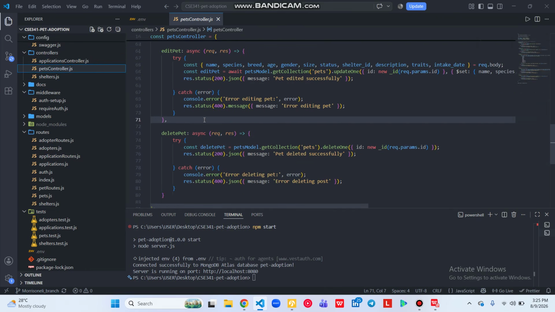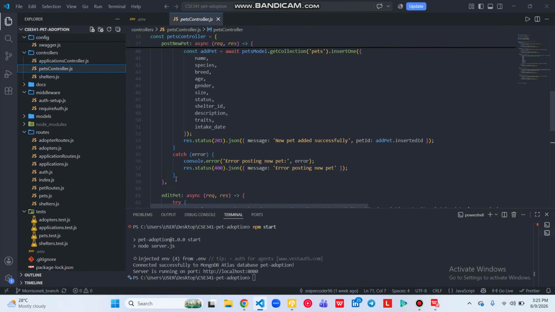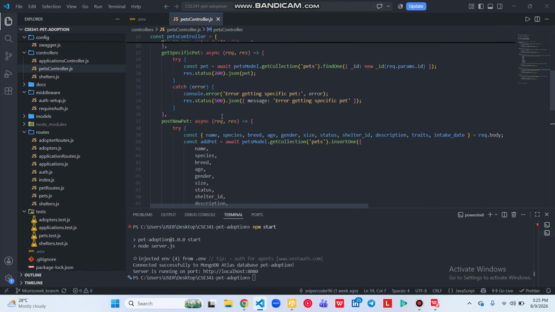For the pet controller, also, it tries and checks. If it's not found, it sends an error message: error posting new pet.